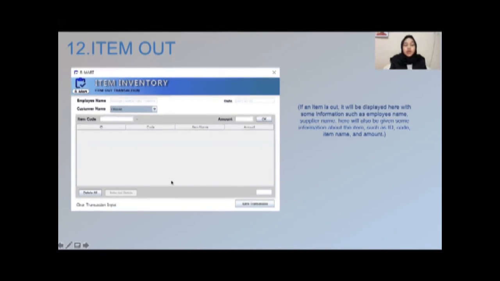Here's item out, same with the item in. If an item is out, it will be displayed here with some information such as employee name, customer name, also the current date, and it will be given some information about the item such as ID, code, item name, also the amount. And we can click save transaction. After we click save transaction, it can be print out also.